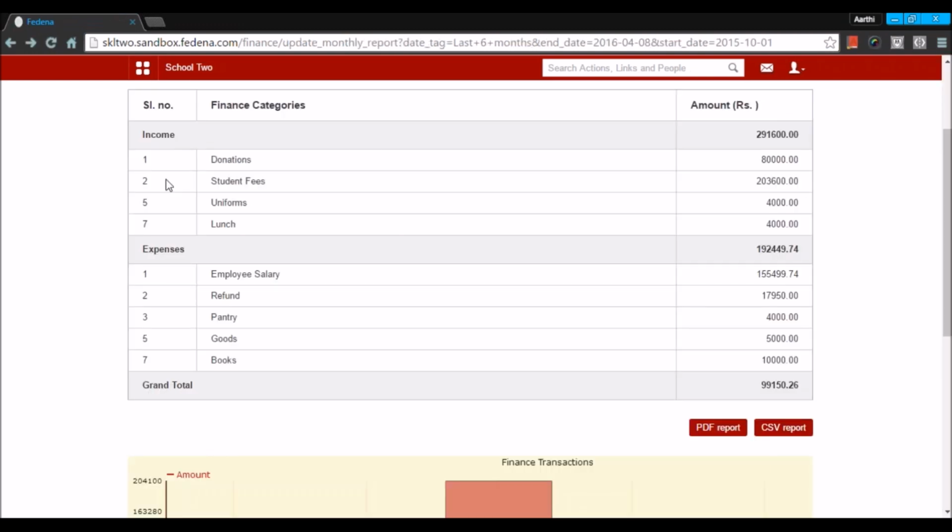So now looking at the categories of income and expense, we know that there is a fee collection that is an income and a salary that is being credited, that is an expense. So here these expense and income are a part that is already seen from the finance and the HR module, where the other categories like pantry, goods, refund, uniforms and lunch are something that are not part of any of these modules.